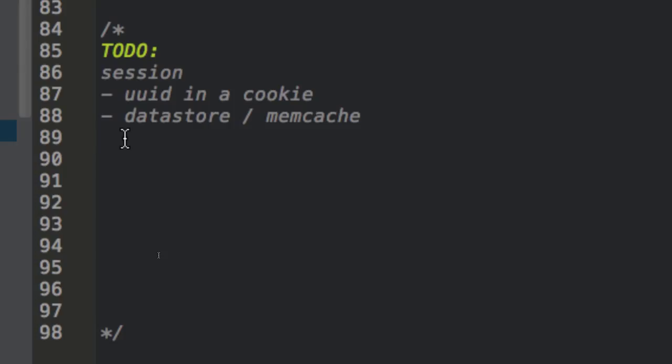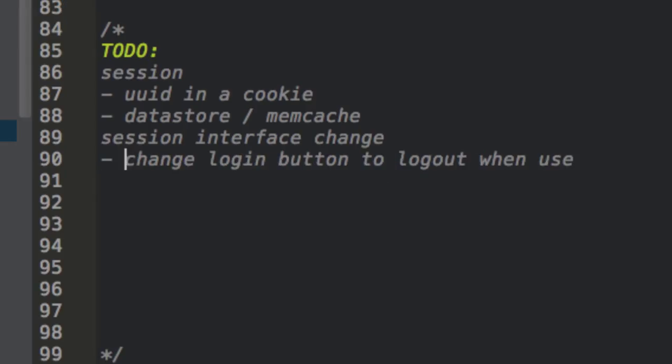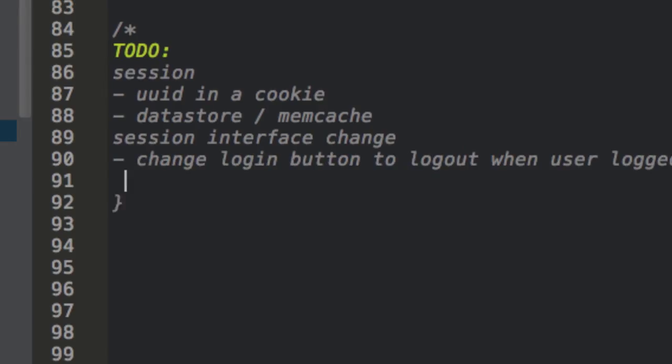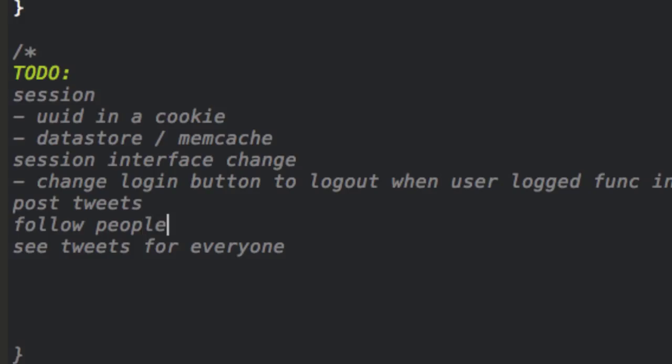So yeah, the sessions would obviously be something needed. After the sessions, we've got to have a login and logout, which means you're going to need to change the template a bit. Well, it's a Twitter thing, right? So you'll need to be able to friend or follow other people. So yeah, post tweets, which need to go on the main page, see tweets, and if you're following people, filter your front page to only be the people you're following.